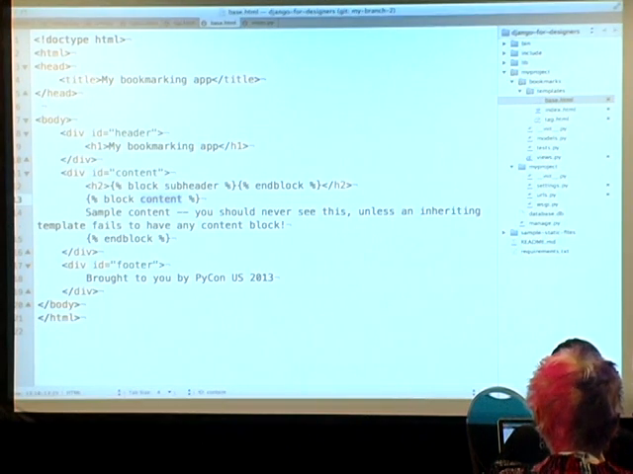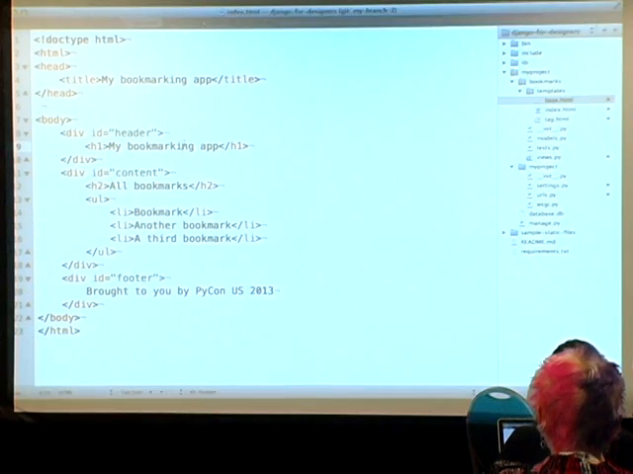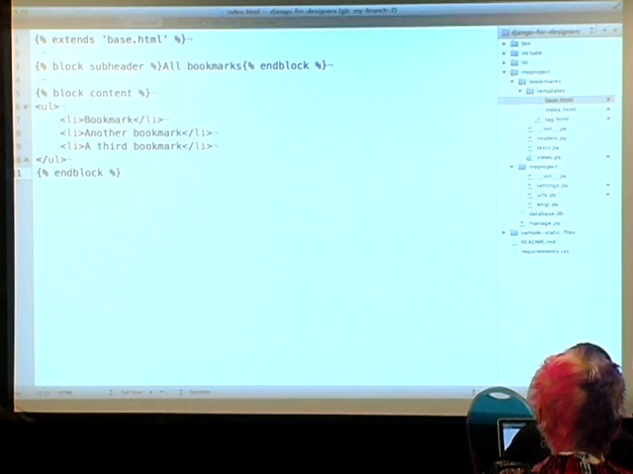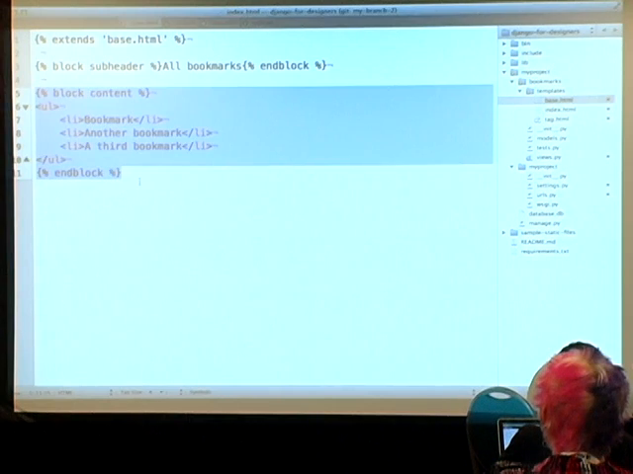Let's modify index.html to inherit from the template. So instead of all this crazy HTML, we have three things. One, we tell it what template to inherit from. We want to inherit from base. We tell it that within the subheader block back in base.html, we want to put this content, all bookmarks. And finally, inside block content, we want to put our list of bookmarks, which right now is just some mocked up stuff.